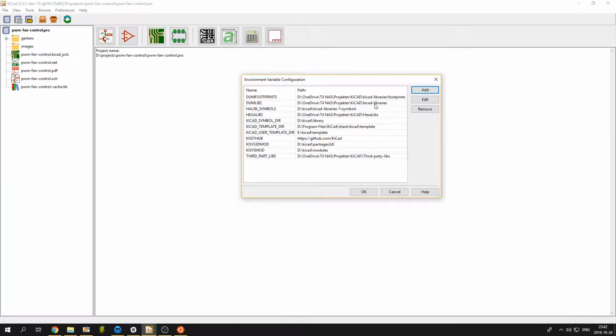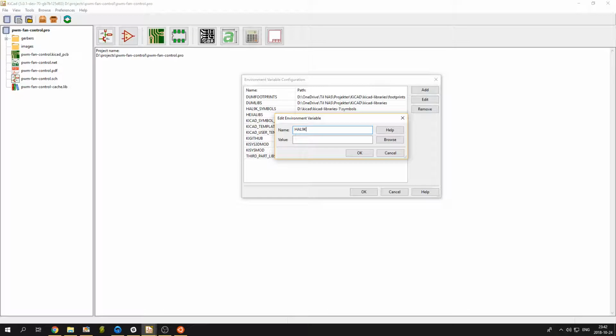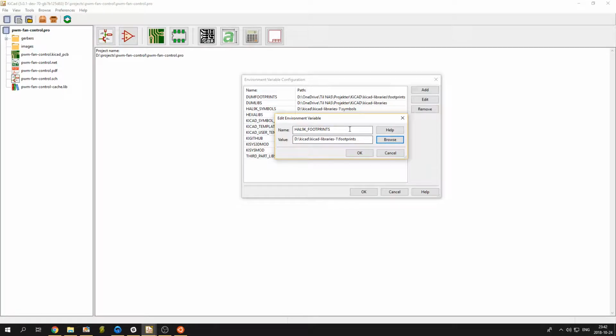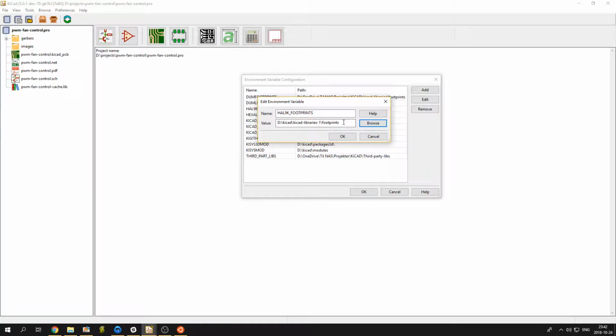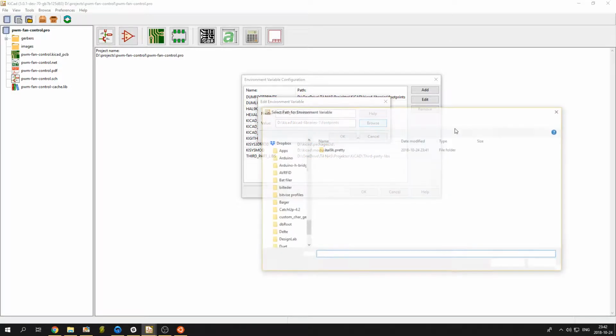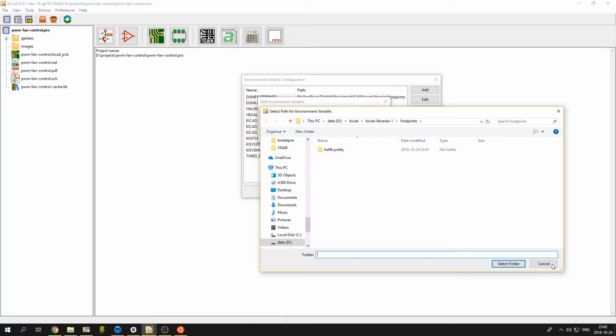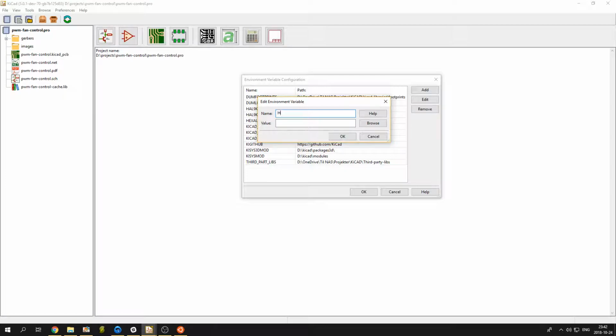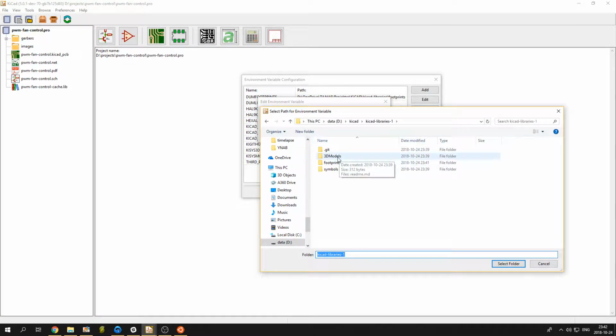Did I add this? I added this. Yeah. I'll make another one called hal9k footprints, and I'll put this here. So any footprints from hal9k will be at this path, and in KiCad footprints have to be in a .pretty folder, so I'm not including that because there could be several .pretty folders in here. And then I'll add one for 3D models.